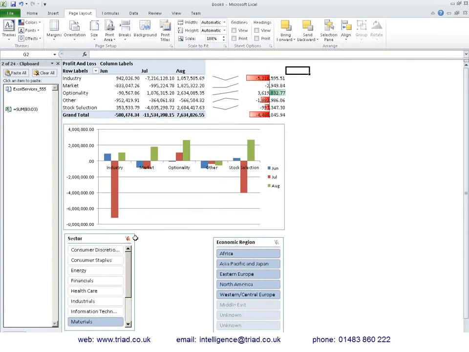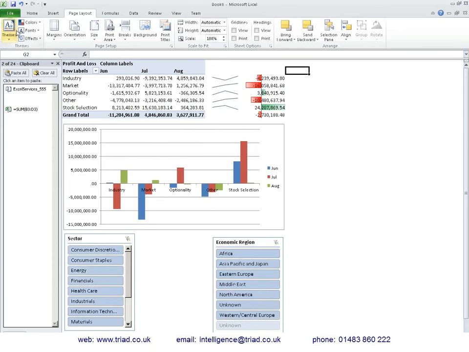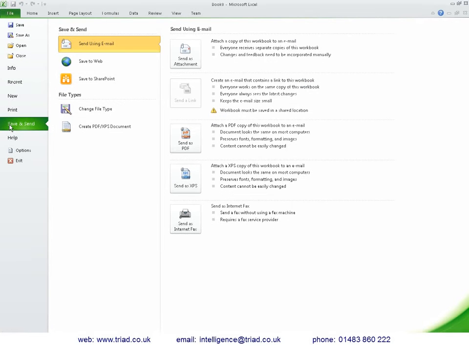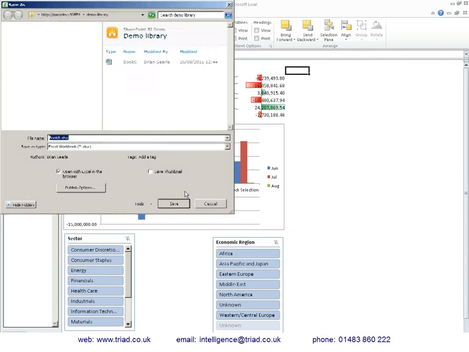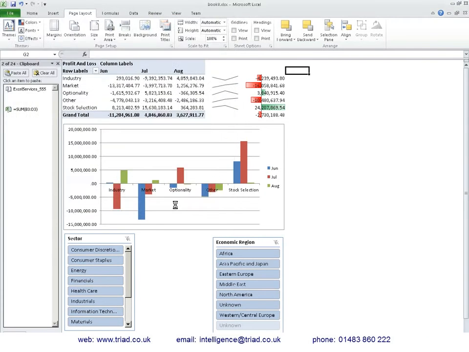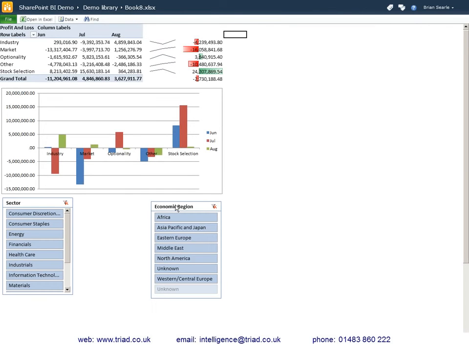To save to SharePoint, I select Save and Send to SharePoint. This is my folder where I want to save it. Here is the spreadsheet in SharePoint.